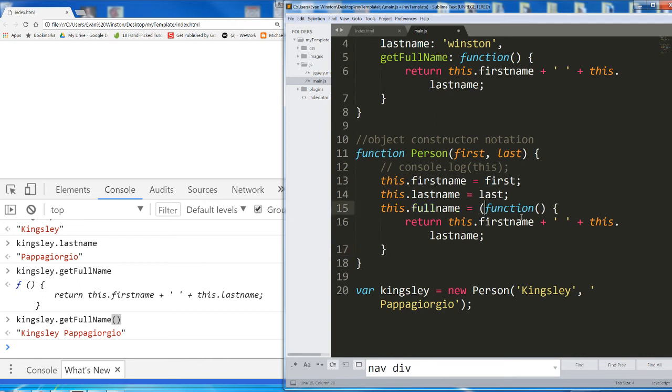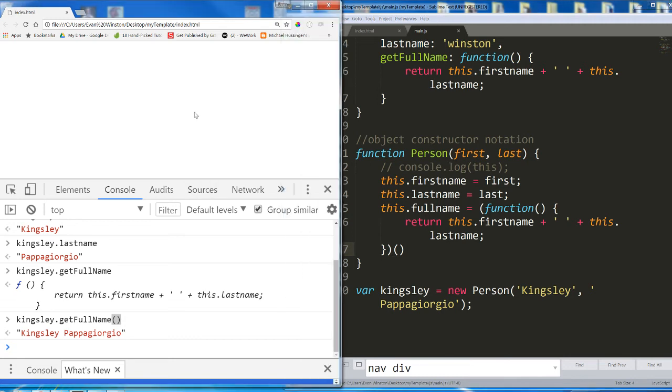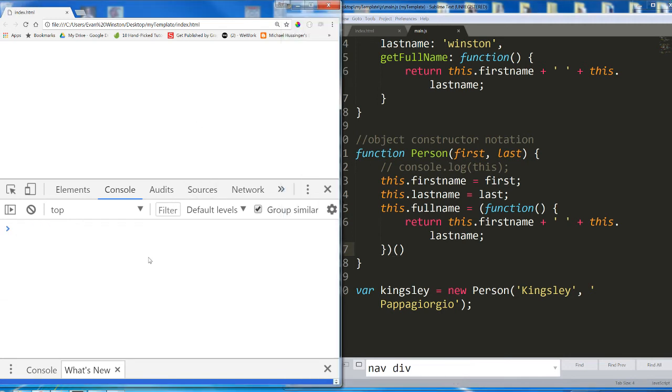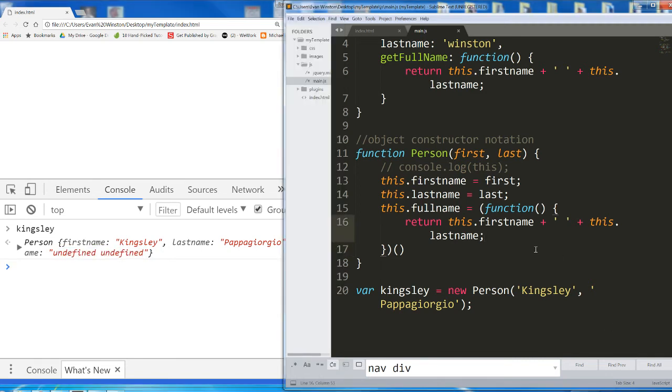all you need to do is wrap it in parentheses, and follow it with parentheses. So now let's take a look at Kingsley. Oh, we got undefined, undefined. So that didn't quite work.